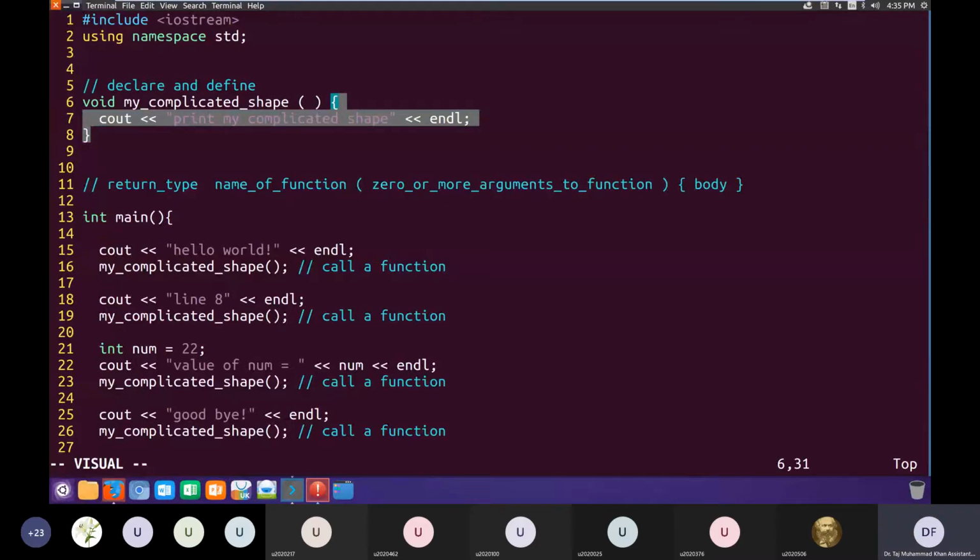The body of the function could be as large as we want. Here, just for the sake of keeping things short and simple, it's only one line. Everything you can do inside the C++ program, you can do it inside a function. So this is basically the declaration and definition of a function.